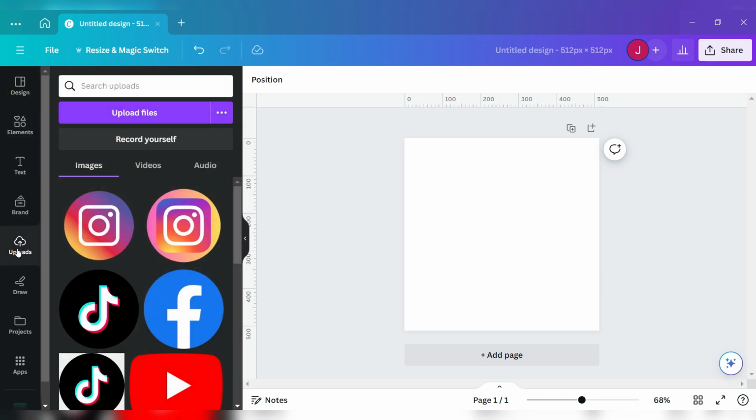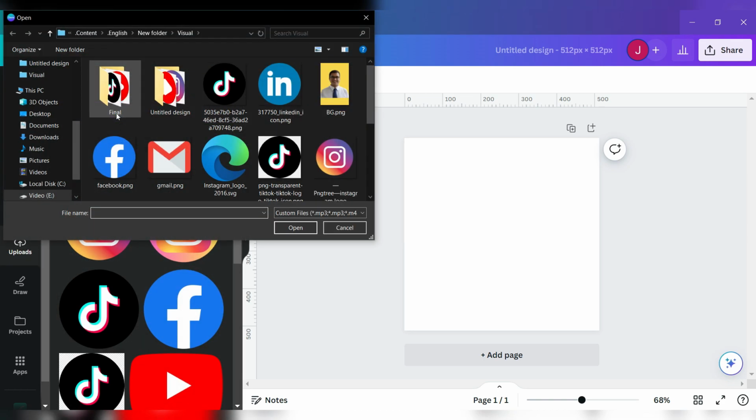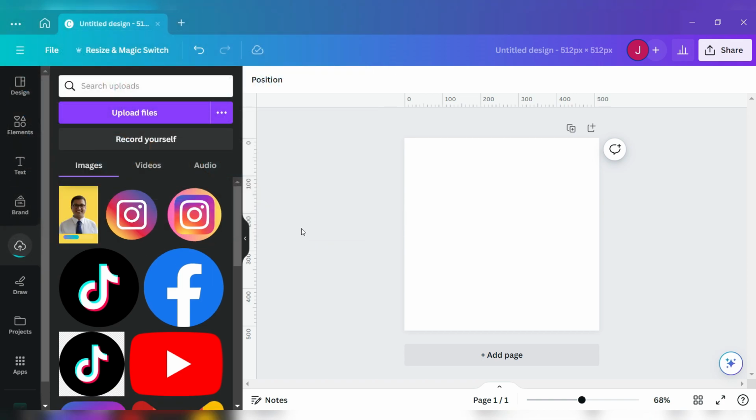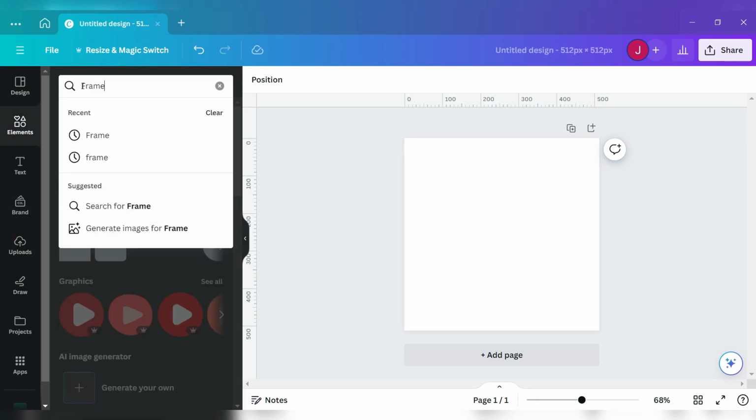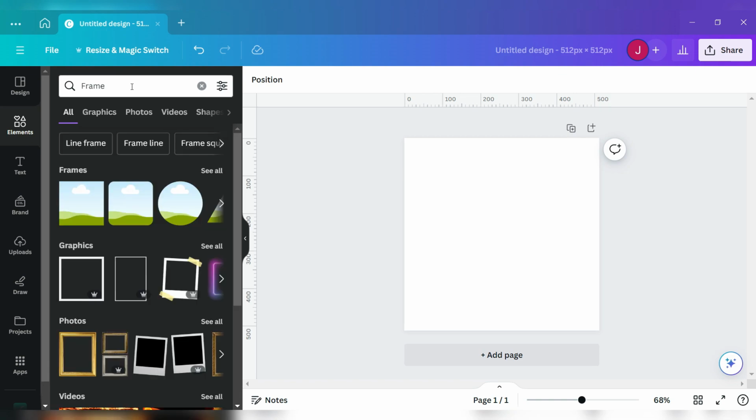Navigate to the Upload tab. Click Upload Files. Select your image and click Open. Wait for the image to upload. Go to the Elements tab. Search for Frame in the search bar. Select Circle Frame.